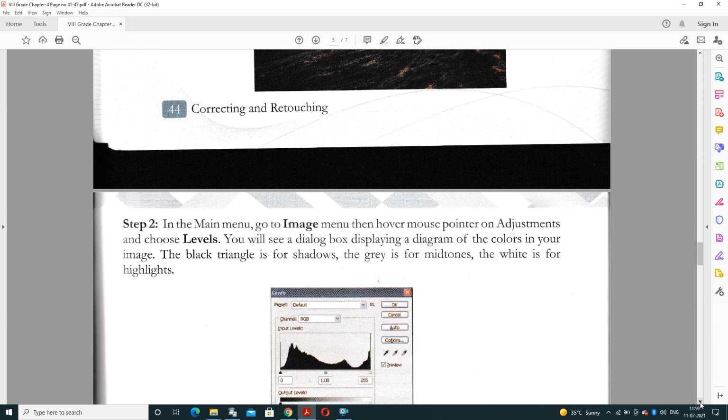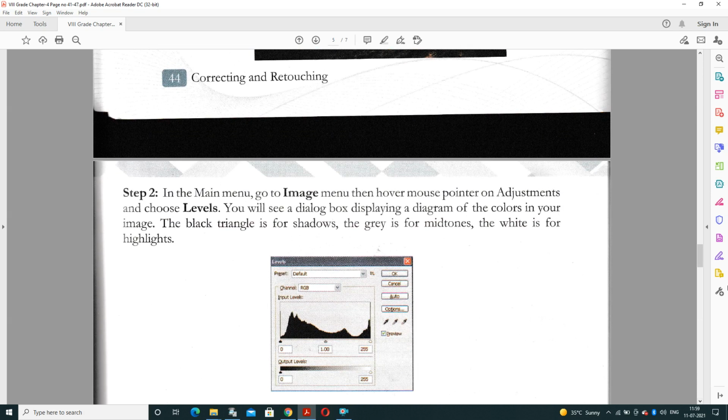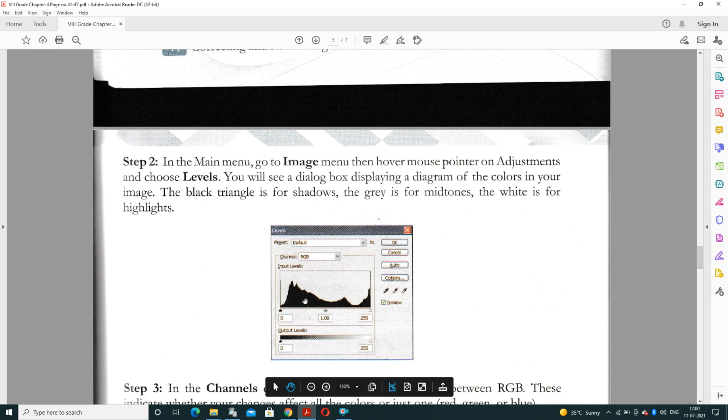Afterward, in the main menu, go to the Image option and then bring your mouse pointer on Adjustment and choose Levels. You will see a dialog box displaying a diagram of color. The black triangle is for shadow. Gray is showing the midtone and white is showing the highlights.